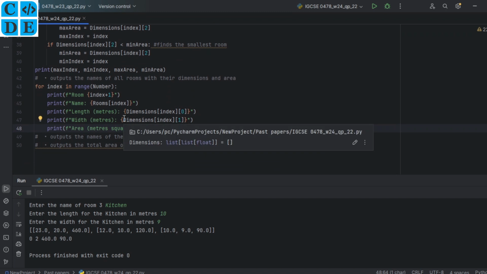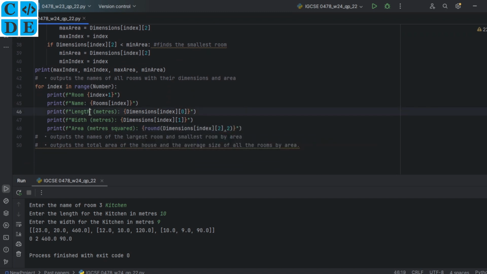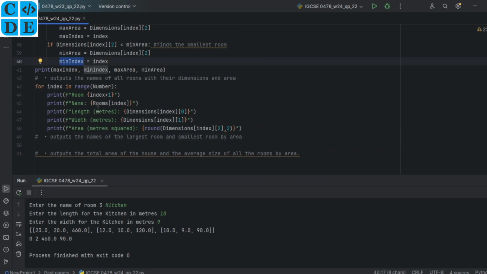All right, so it's not really a problem how many decimal places we print the length and the width. I think the question only specifies that the area must be in 2 decimal places. So the next thing is for us to output the names of the largest room and smallest room by area. Remember that we've done this already. We've already found out the dimension of the room with the largest area, and we have equally found out the room with the smallest area. So all we need to do is to reference their indexes and demand that they be printed.